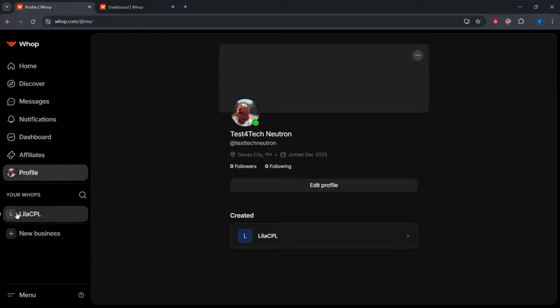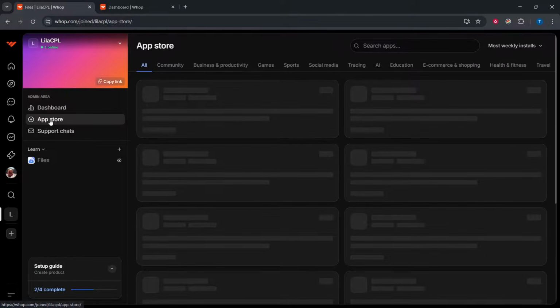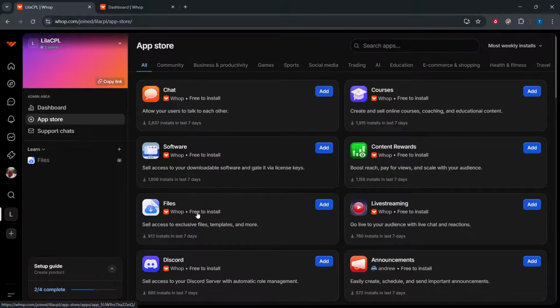Next, open the App Store inside Whop. This is where you add tools to your workspace. In the App Store, search for the Files app. When you see it, add it to your Whop. You might be asked to confirm or grant access. Go ahead and accept so it installs correctly.